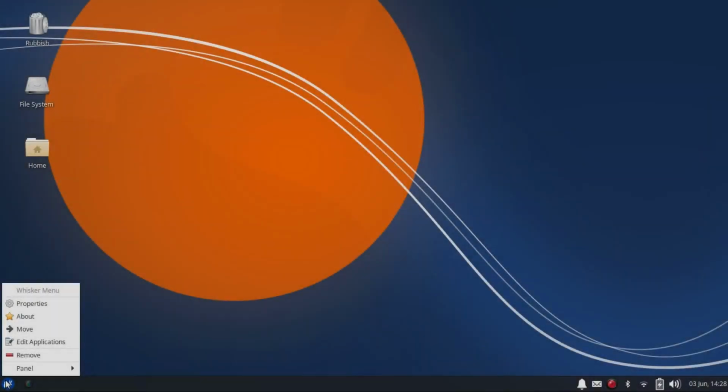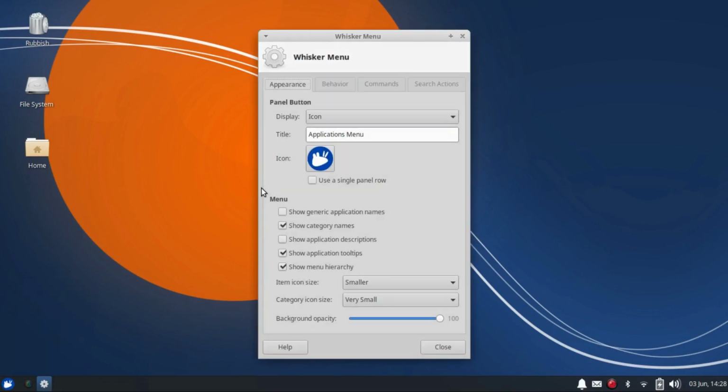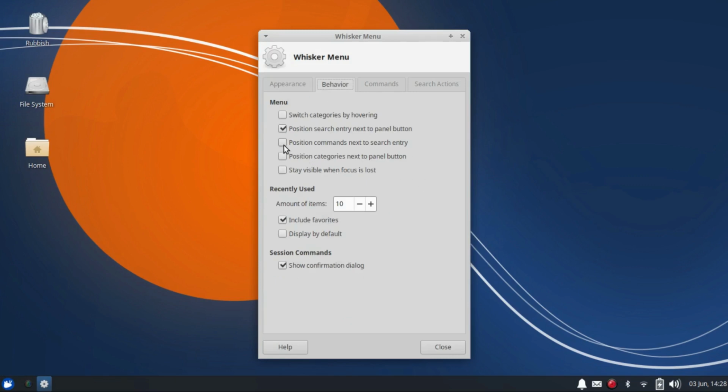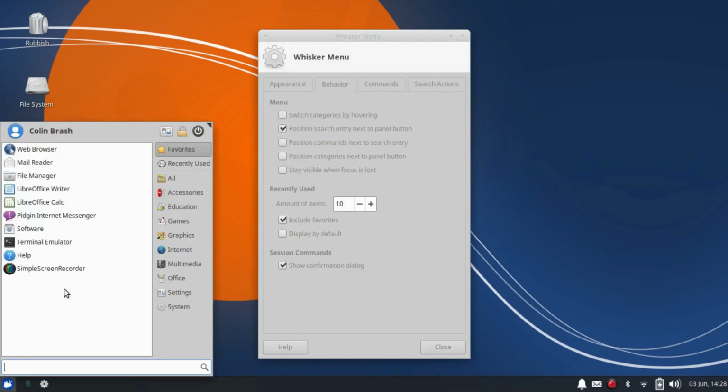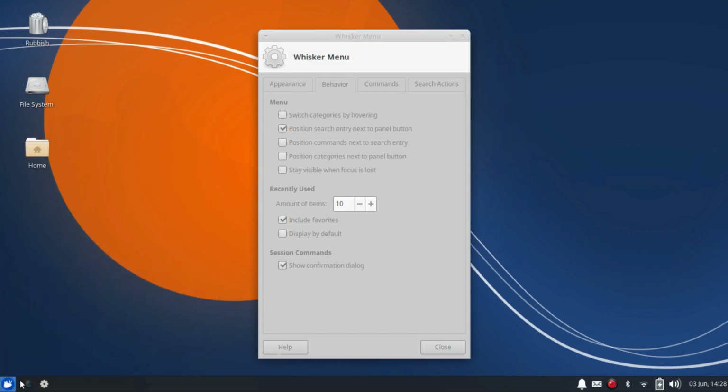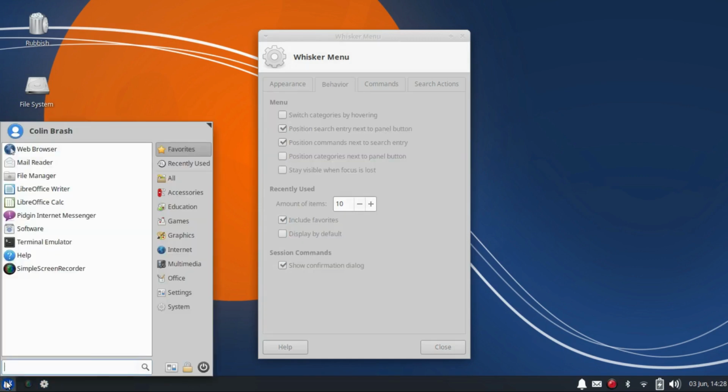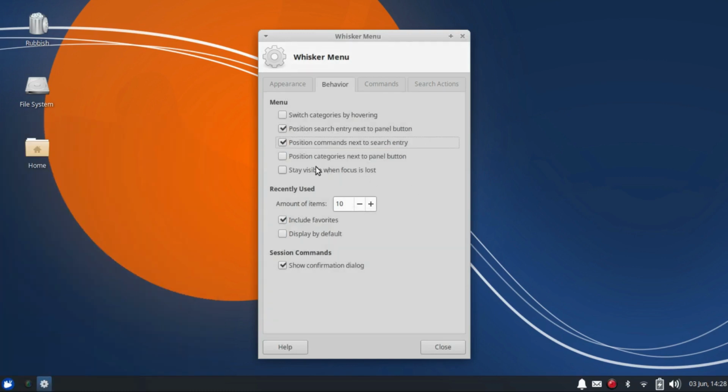We can configure the whisker menu, go to properties. We can go to behavior and position commands next to search entry, which will put these commands down here next to the search entry. So let's do that. Like so. So that's better than moving all the way up here to get to your shutdown commands.